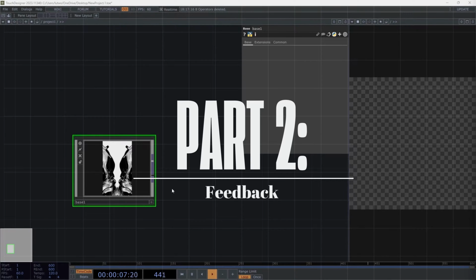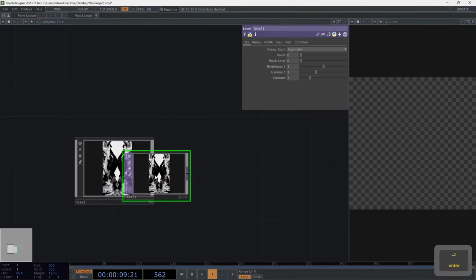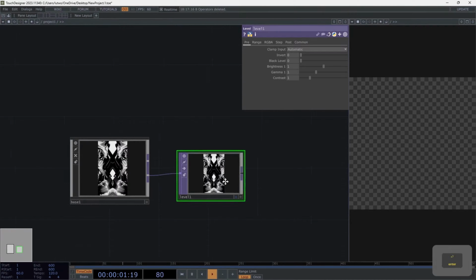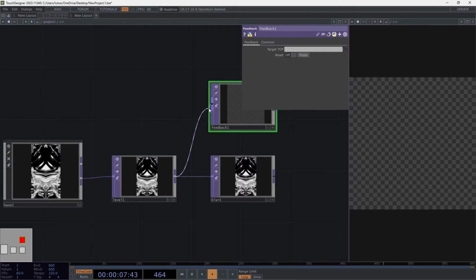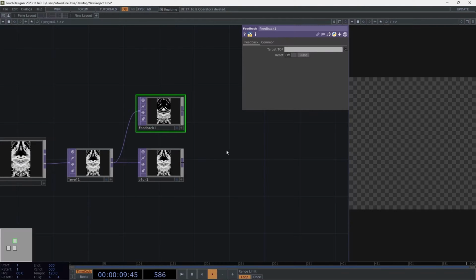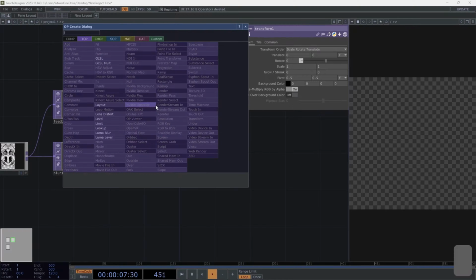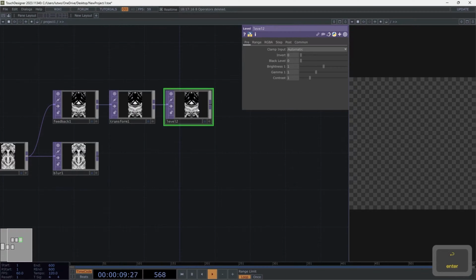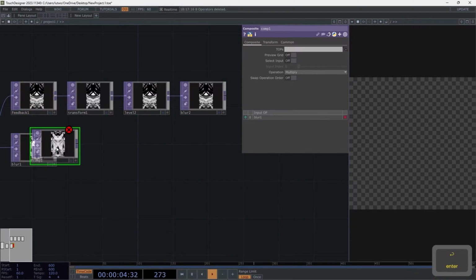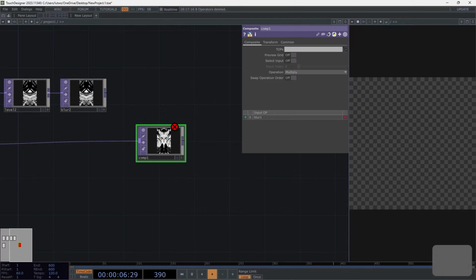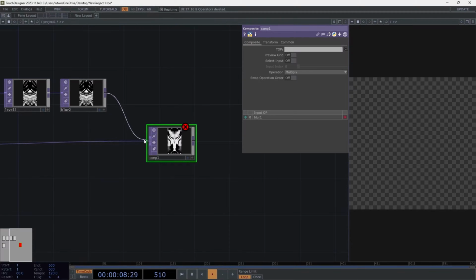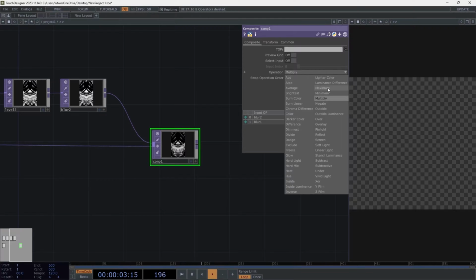Part 2, Feedback. Alright, let's create a feedback network. Add a level top, followed by a blur top. From the output of level 1, connect a feedback loop. Connect a transform top, followed by another level top, and finally, a blur top. Next, connect a composite top from the first blur, and also connect the second blur to the same composite. Choose the blend mode, maximum.